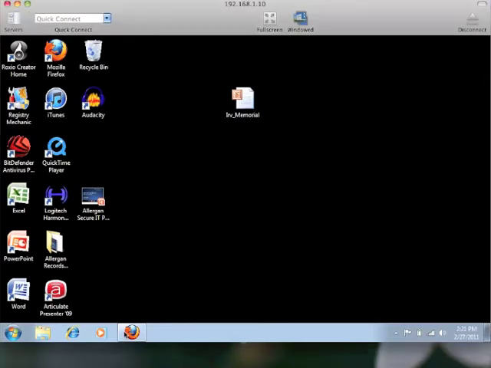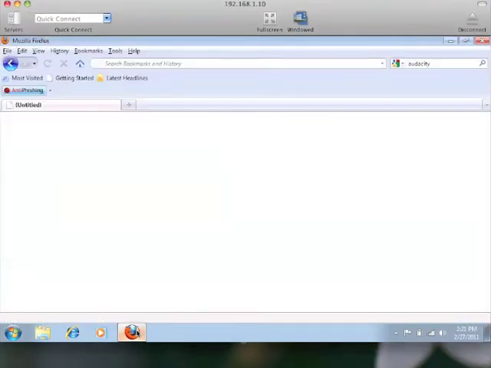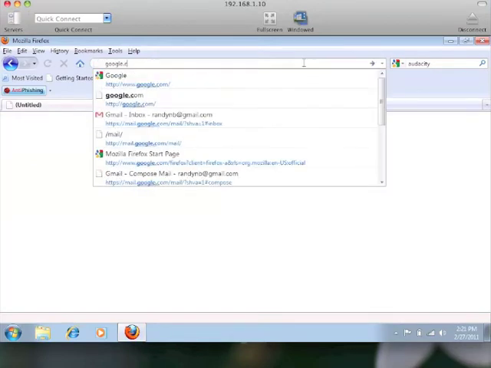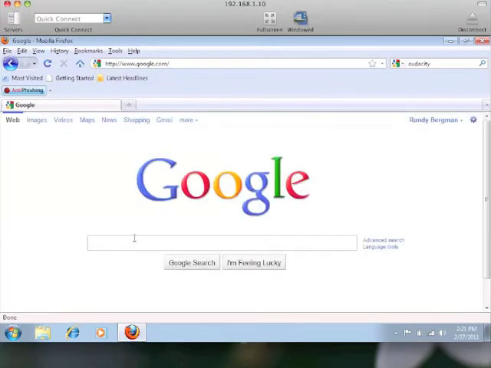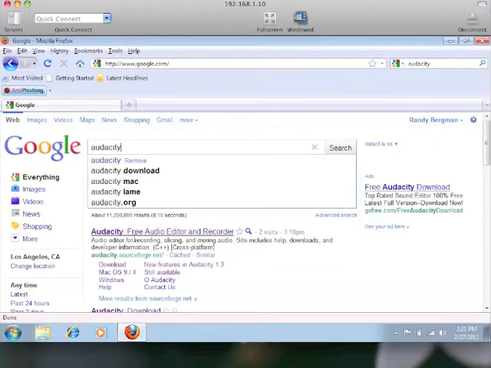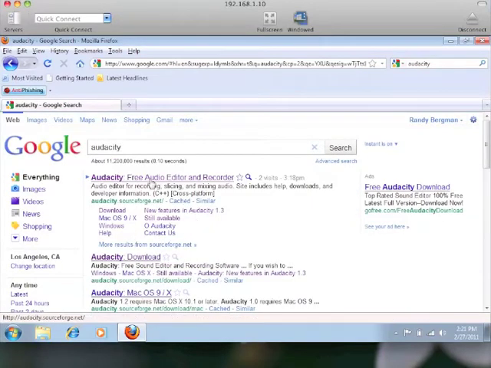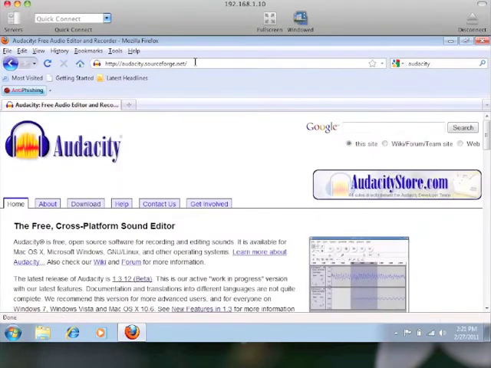So we're going to open our favorite web browser, in this case Firefox, and we're going to go to Google and search for Audacity. The first link should be correct. Here you can see what the official URL is. Here in the Audacity webpage there's a download tab.